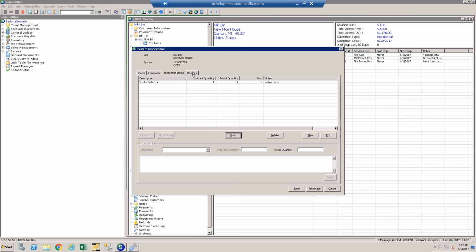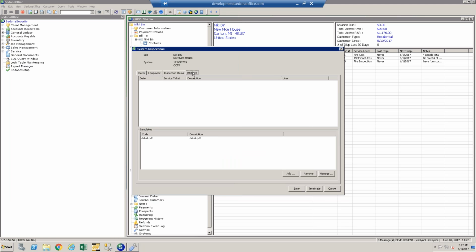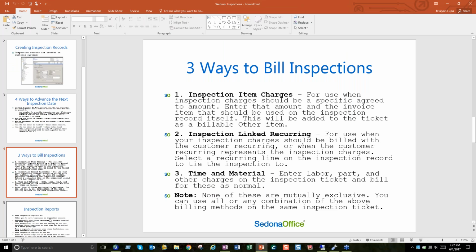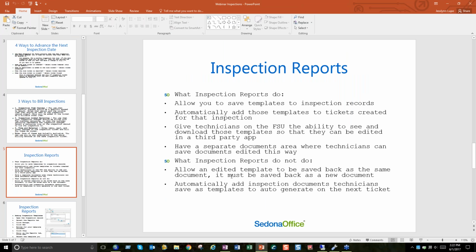The last tab on here is reports. This is a newish feature that we added for use with the FSU, and I'm actually going to bop back to the PowerPoint. You've got a couple of slides on reports. So the first one highlights what inspection reports do and what they don't do. They allow you to save templates to the record, and then that template is automatically added to any inspection ticket that gets created. And the technicians can automatically see those reports on their FSU. They can download them and edit them in a third-party app if they want to, and then they can re-upload them to the ticket.